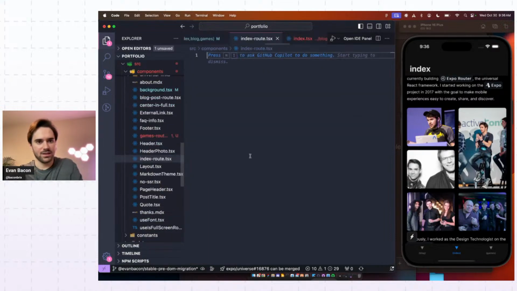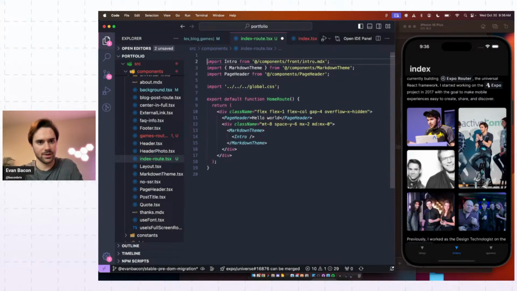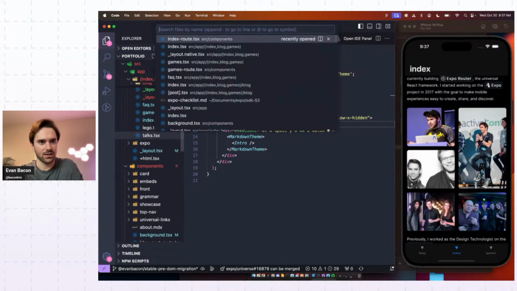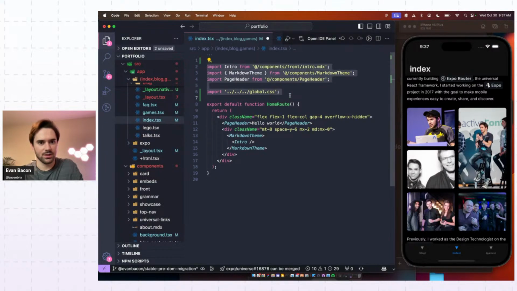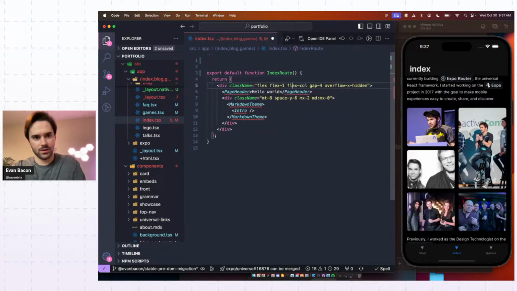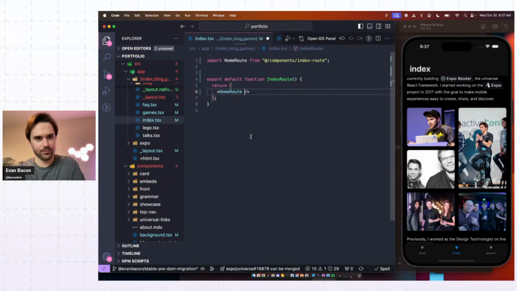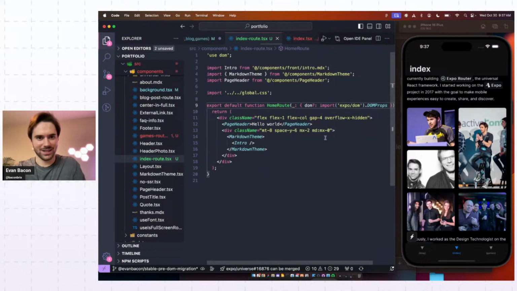index route, the TSX, just move this out a little bit. Yeah, refactor. Oh wait, no, we want to keep use DOM in. Refactor that up a bit. Go back to our index route. Kind of clean this up. And then just re-export the home route. Same deal as before. Oh, now it's got it. Perfect.